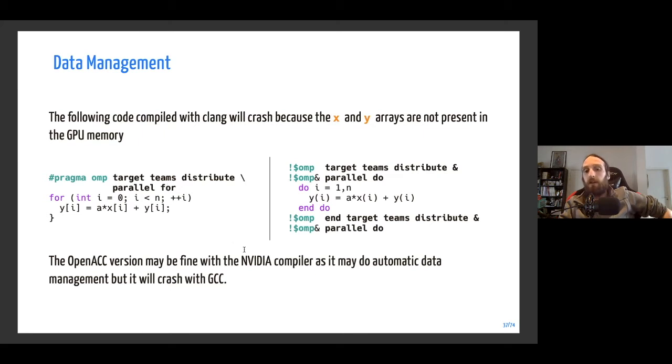And if you use the NVIDIA compiler, there is a huge chance that, because most of the work is done automatically, the data management has been done. So if you use OpenACC and the NVIDIA compiler, the copy of the data has been done. But if you use GCC, then your code will crash because no automatic data management is performed.